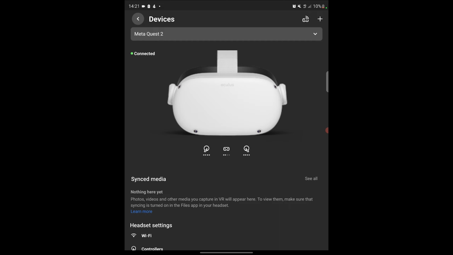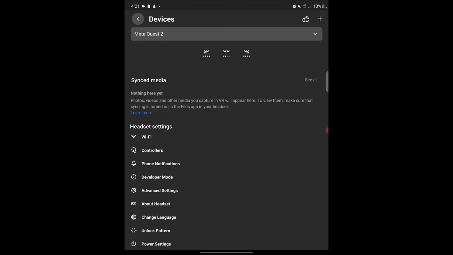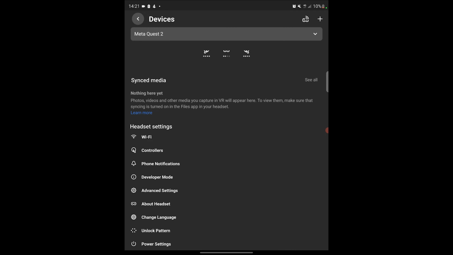And in here, from the drop down, as you can see, it's selecting MetaQuest 2, which has connected. If you have a different one, just select the drop down and select the device. If I scroll down, there is a developer mode option. Click that. Developer mode. It's a toggle button on the right hand side. If I click that, that's it. You are now in developer mode.